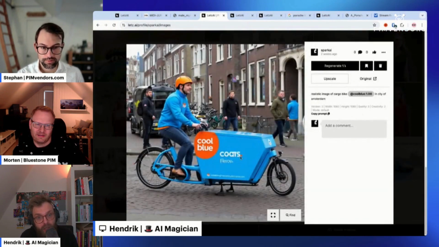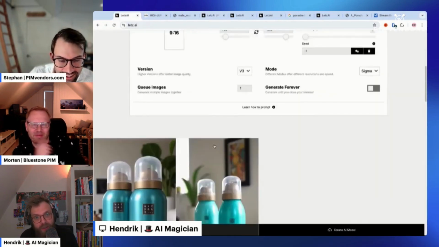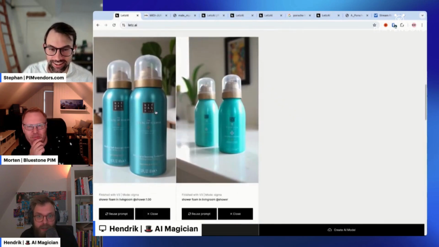This is a cargo bike. You can see, the text is not going fine, but the Cool Blue logo is fine. This is just AI generated. AI generated. So let's try it. Here is the bottles better. A little bit better, yeah.